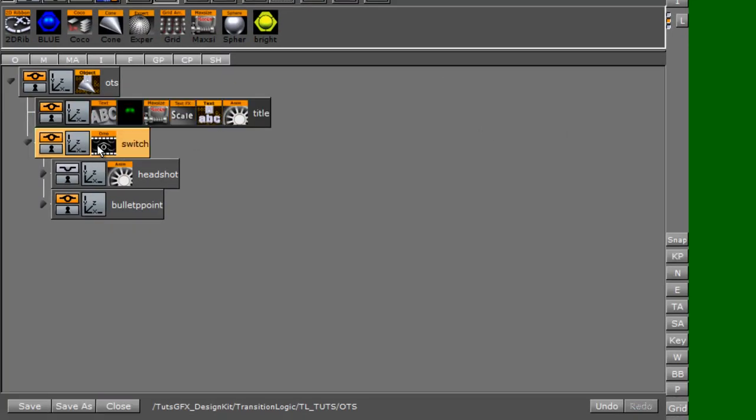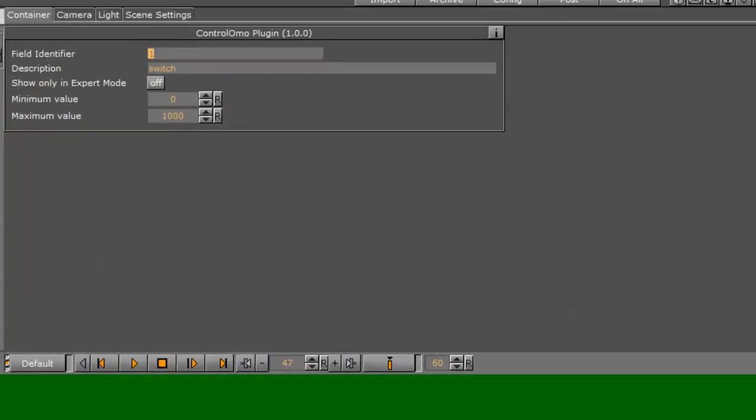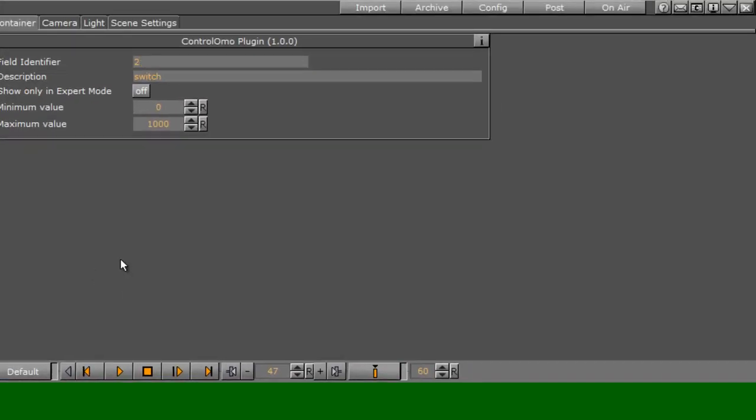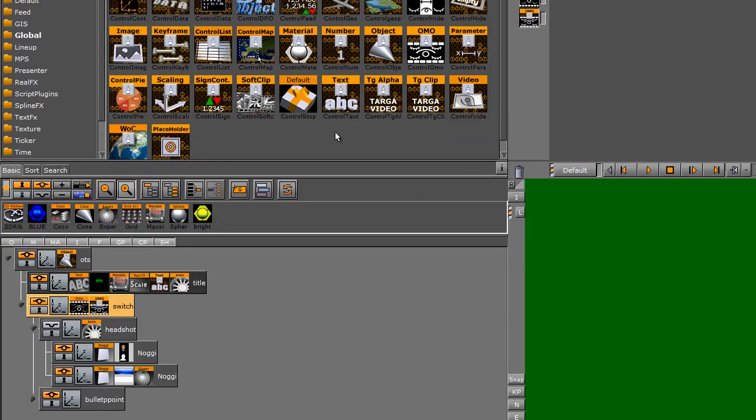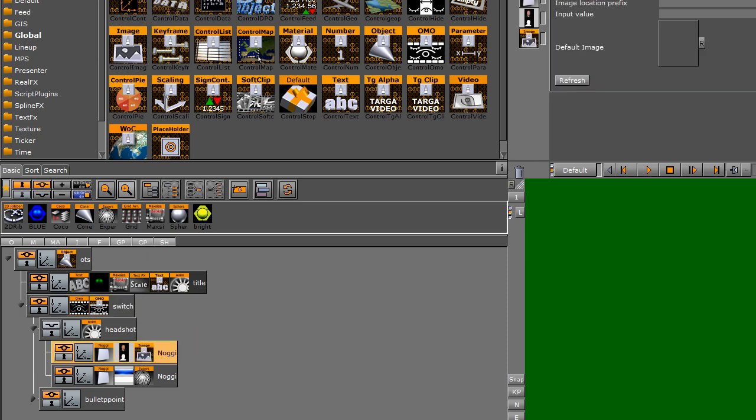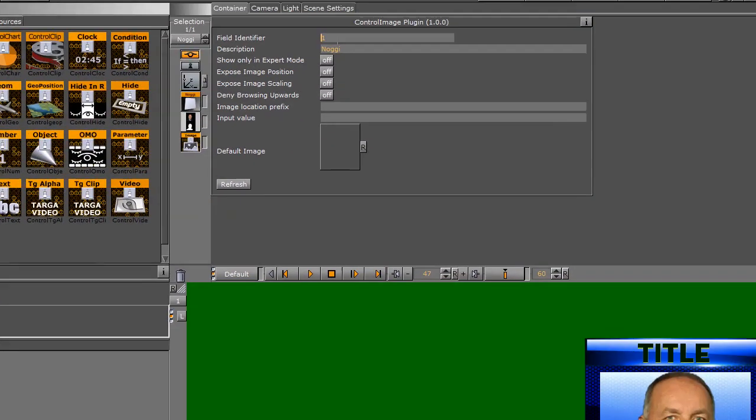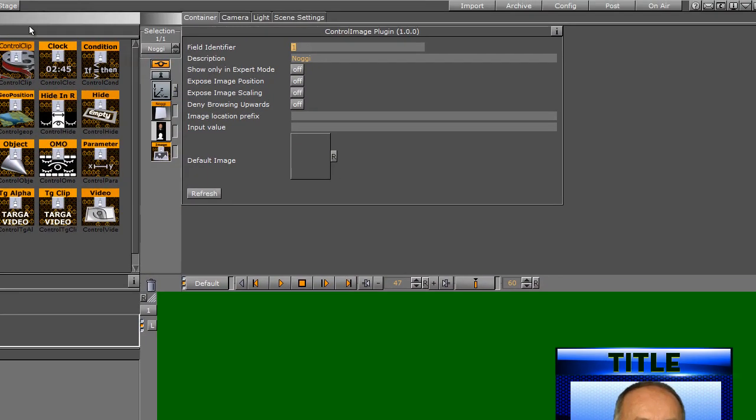The next thing you have here is the option to switch it. We have an OMO on here, so let's drag the control OMO onto there. We're going to say field identifier 2, since that's probably the second option that we want to give them. And the headshot, since we do want to swap out an image here, we have a control image. So we can slide this control image, and that's going to allow them to select a new image. And if you want, when we get into parameters or switches like this, you can come up with your own naming conventions. I'm going to call that one 20, so we know that that's the headshot.